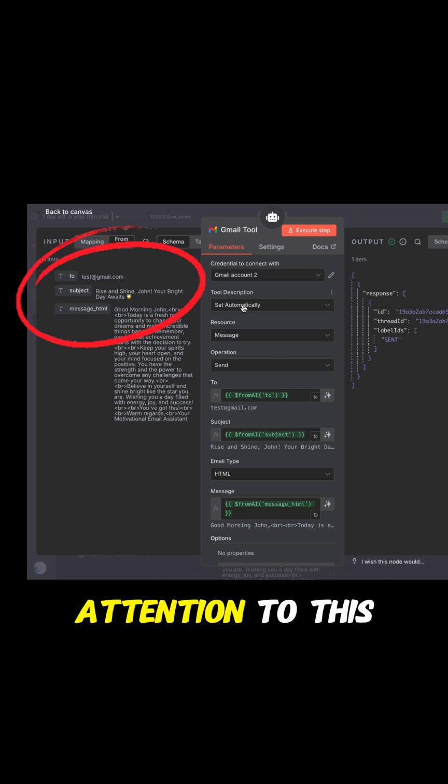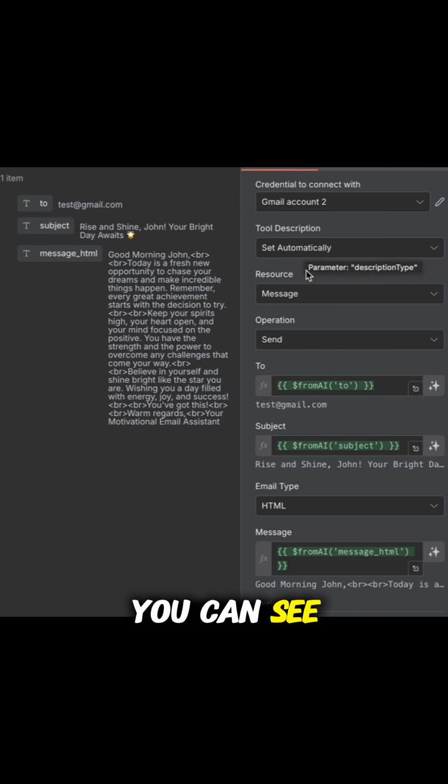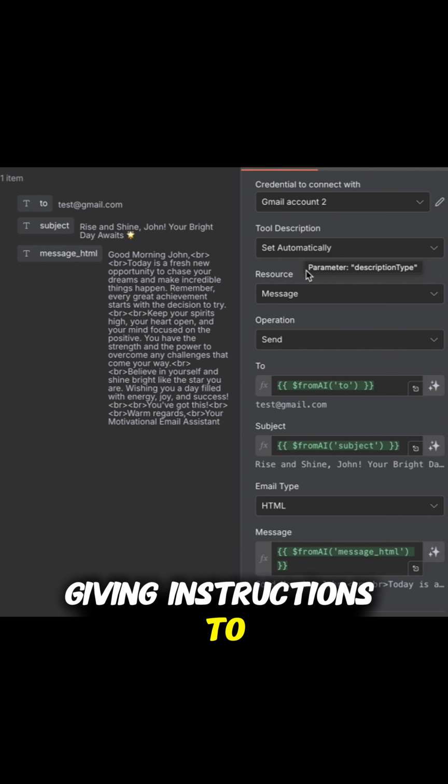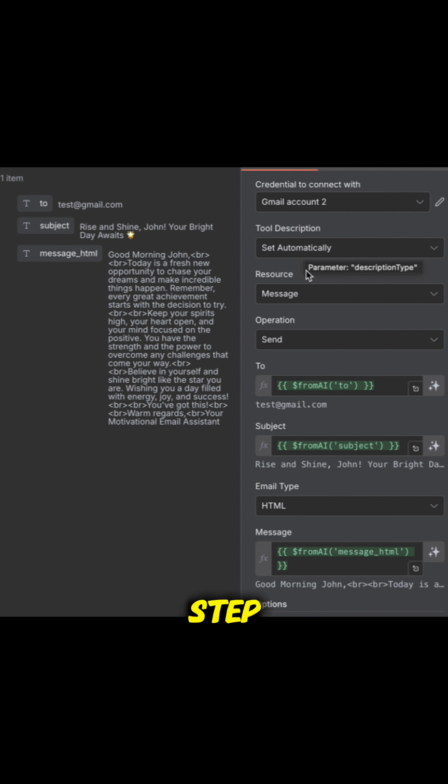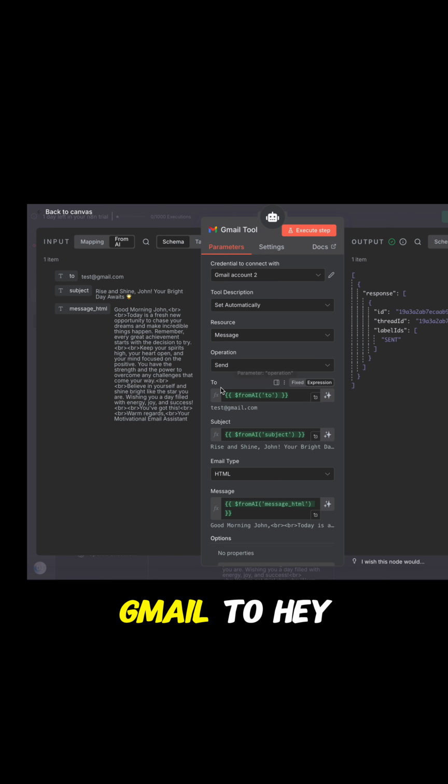Now, taking your attention to this section, you can see the To email address, test@gmail.com, that we passed in one of the previous steps. Also, if you can remember, when we were giving instructions to the AI agent in the previous step, we asked it to generate a subject for the email and content for the email. Now we have to tell this Gmail tool, hey, send this email with this subject to John. That's what we are doing in here.